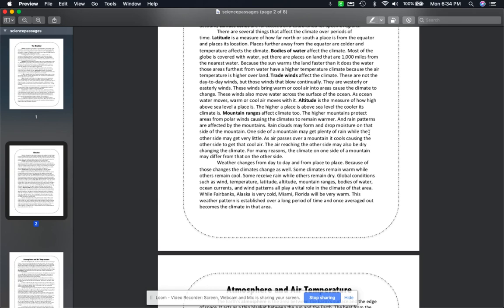While Fairbanks, Alaska is very cold, Miami, Florida will still be very warm. This weather pattern is established over a long period of time, and once averaged out becomes the climate in that area.